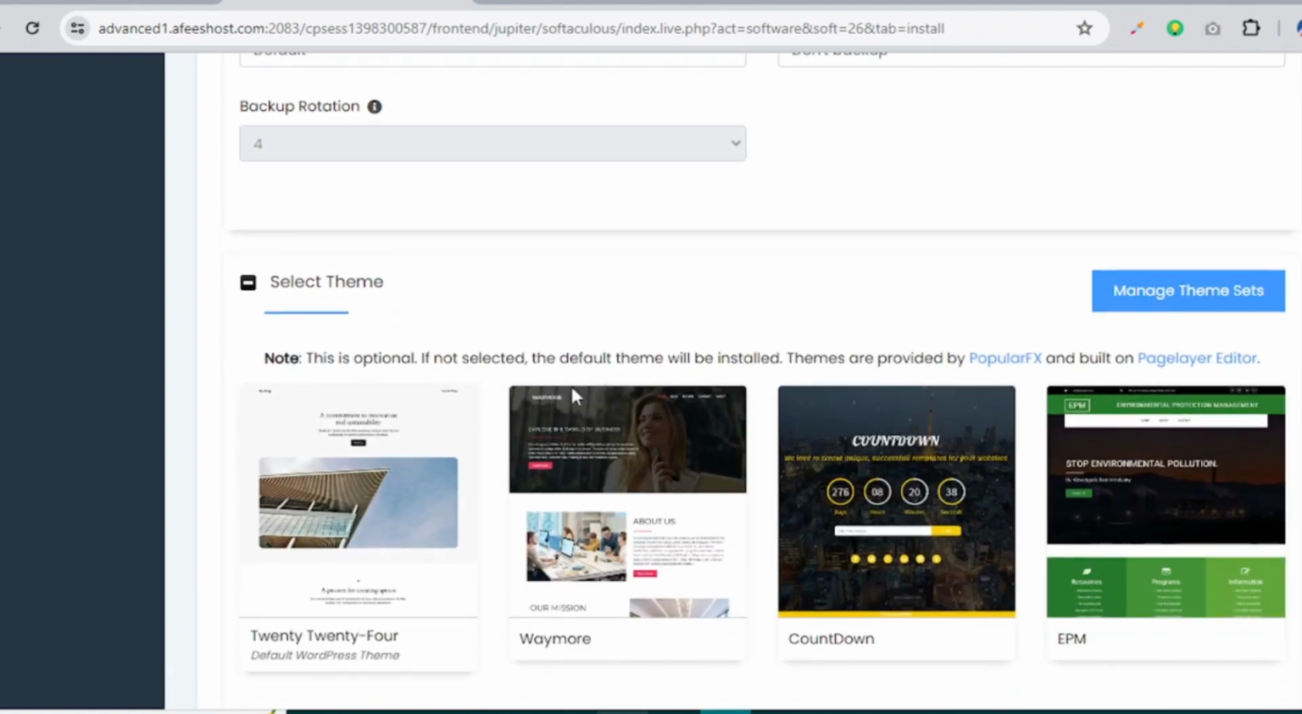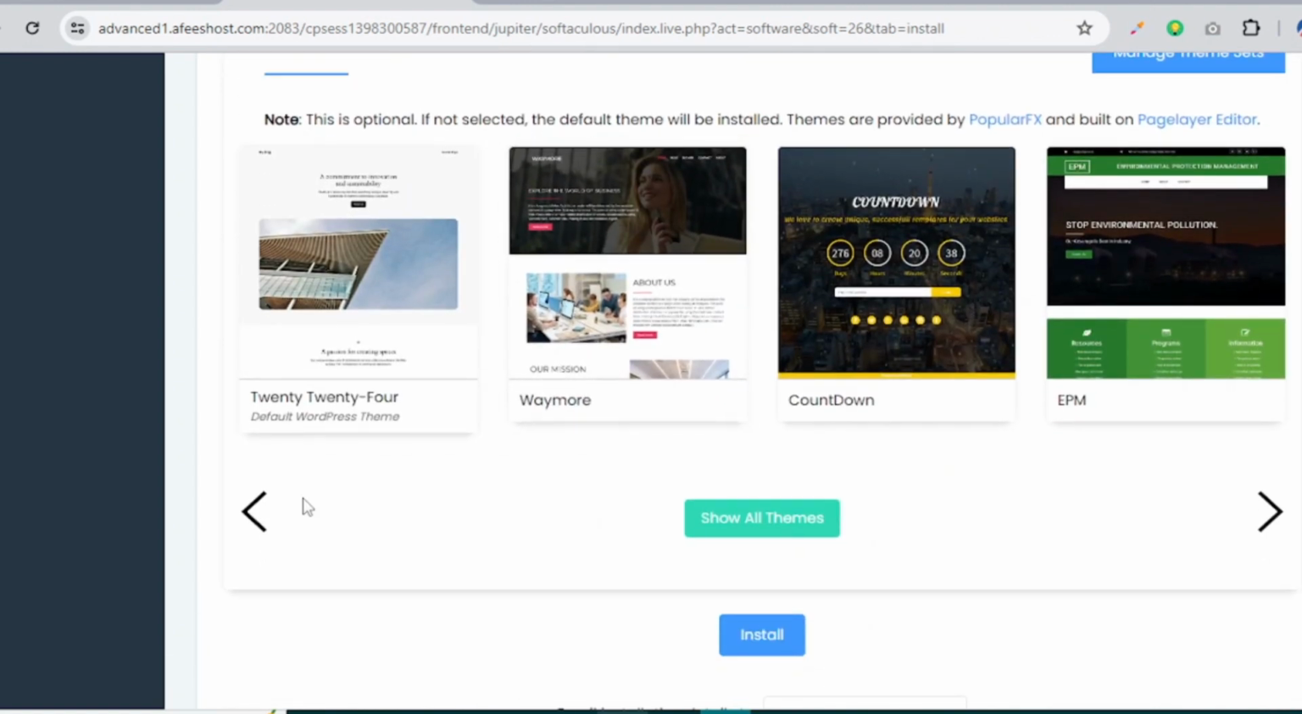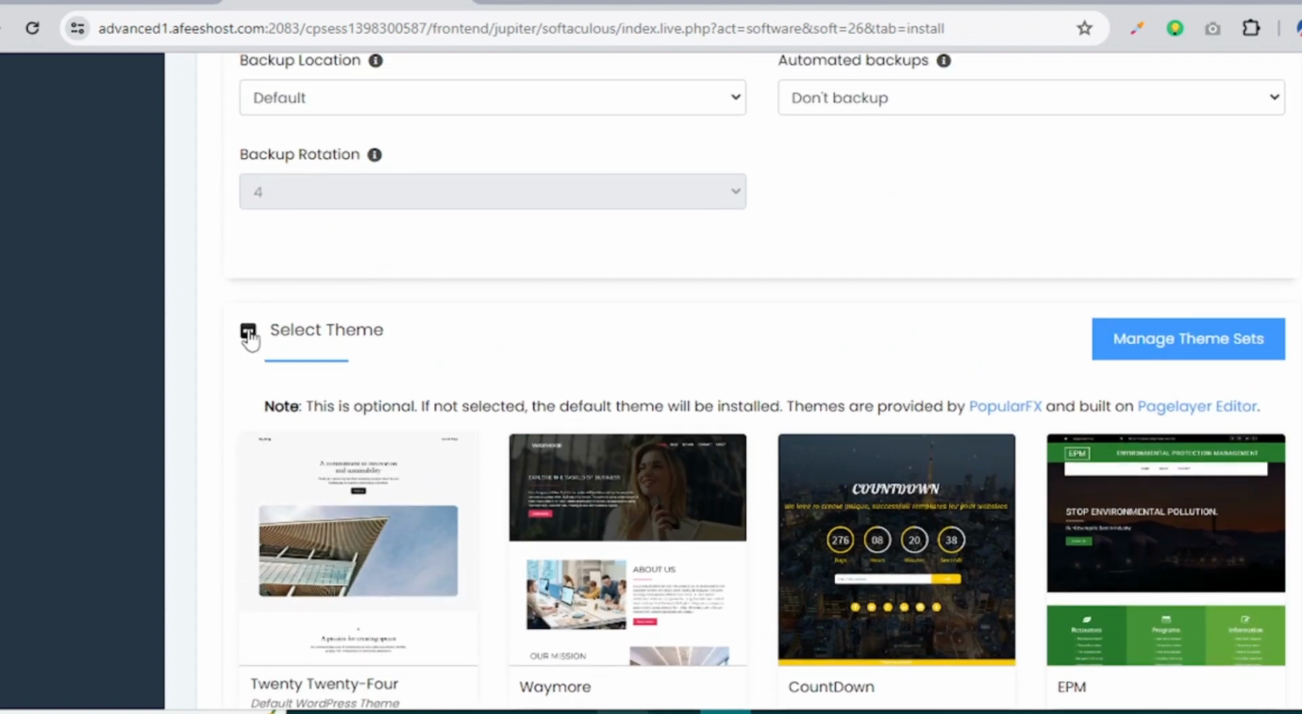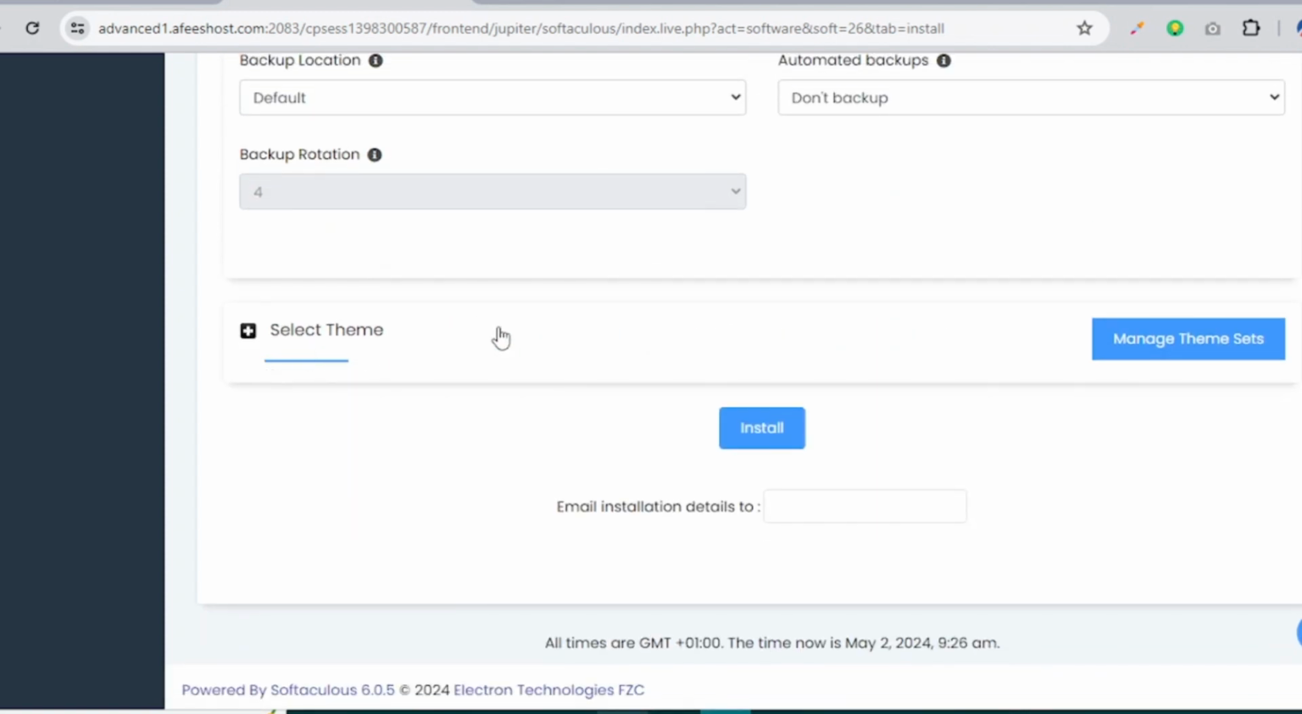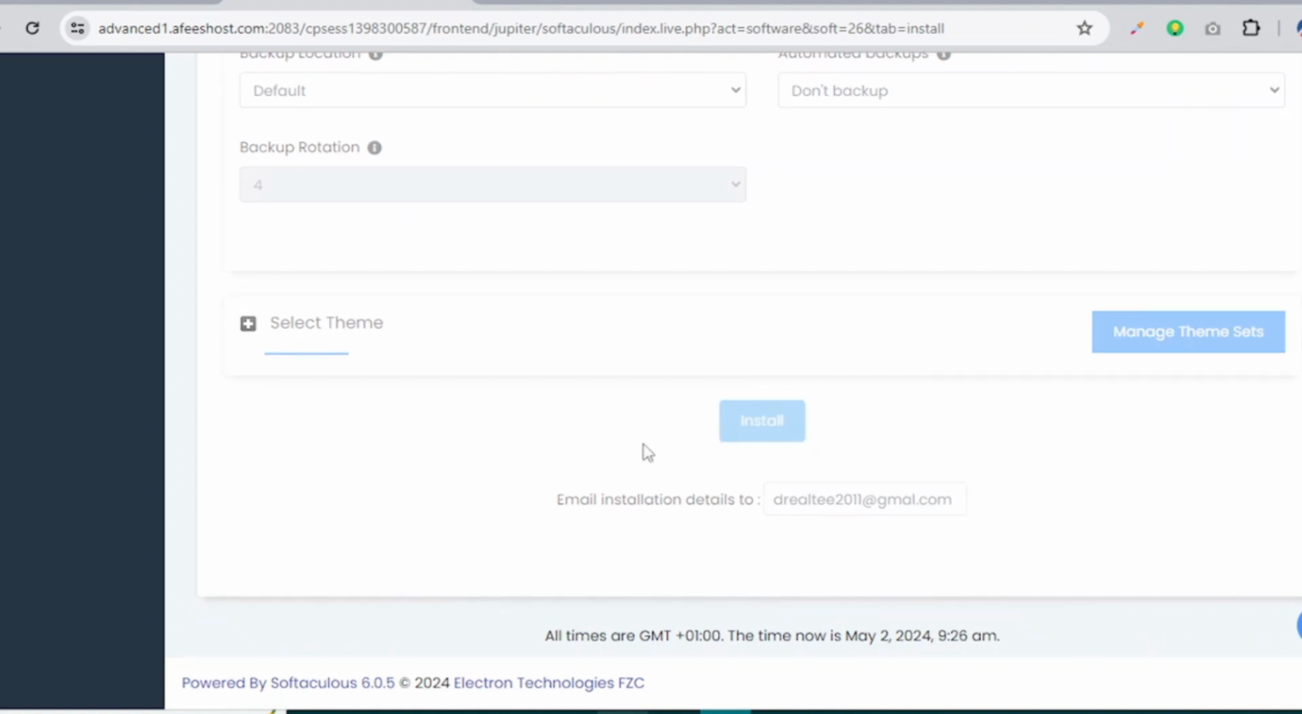And then the final category is the select theme. Now, in this case, I am not choosing any theme. I will go with the default theme. When I want to customize my site, then I would choose the theme that best fits. And then in the email installation details, we are just going to put in any email address where all our installation details will be sent. So in case we do not copy down our WordPress username and password, everything will be sent to this email here. And then we add it and click install.